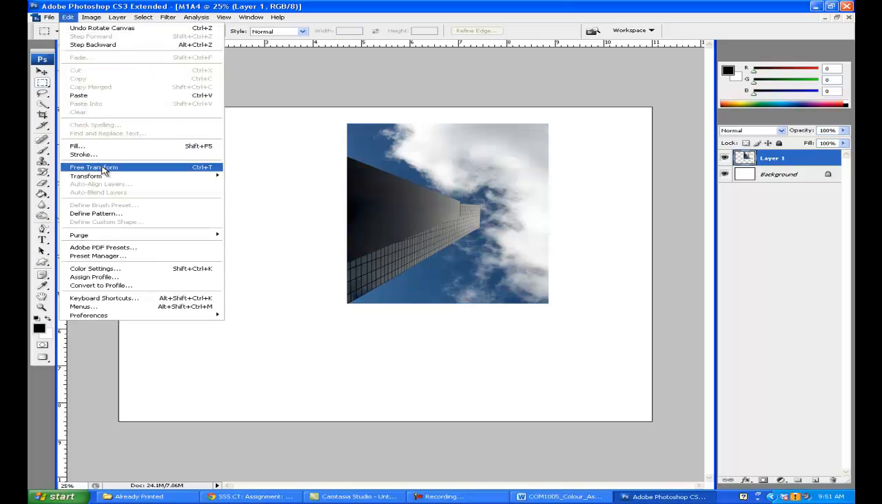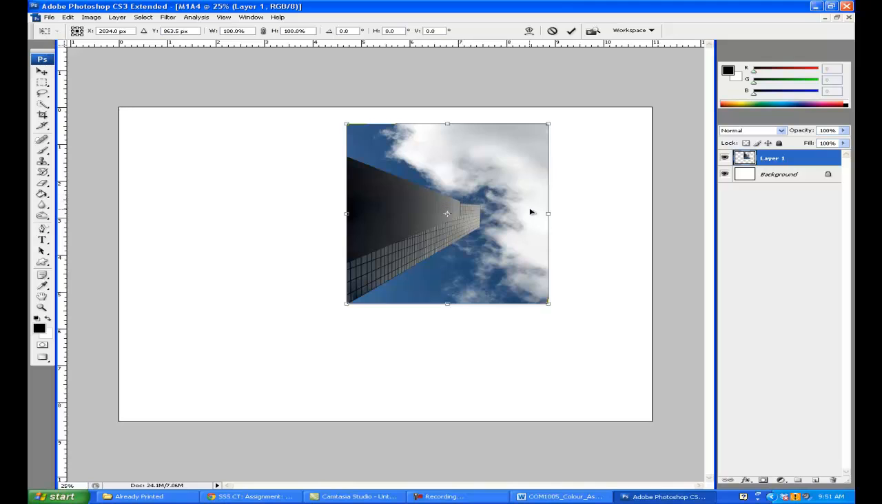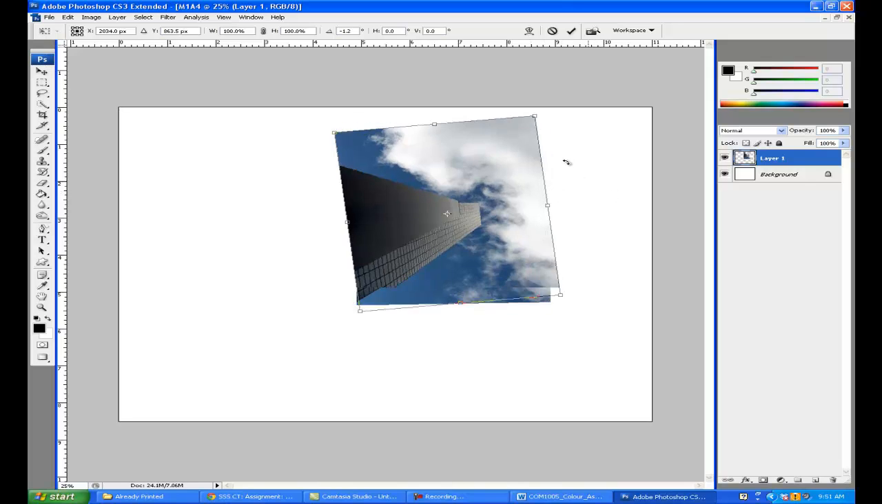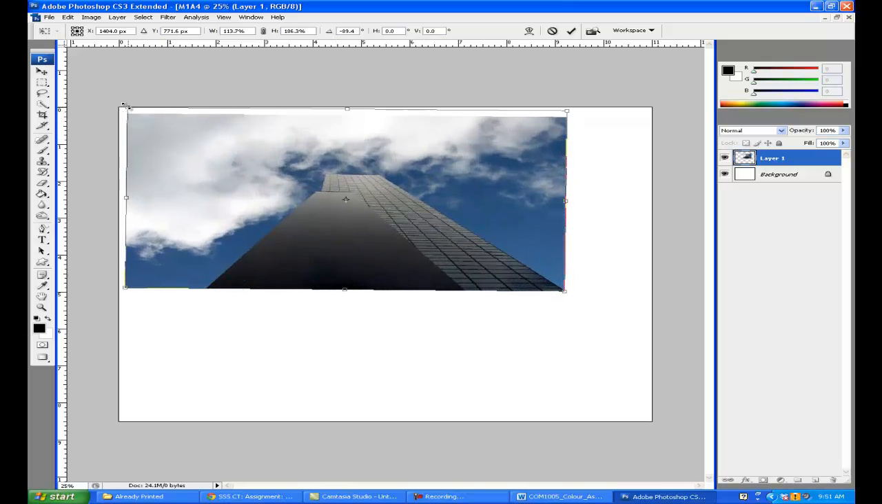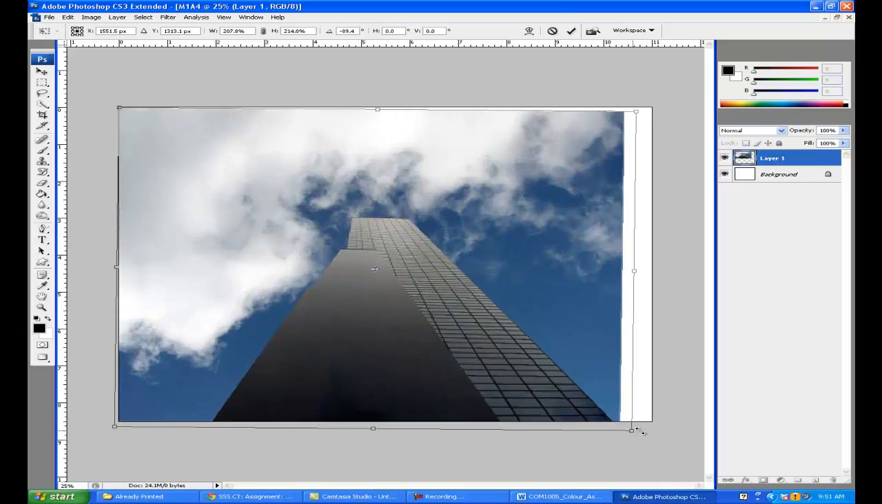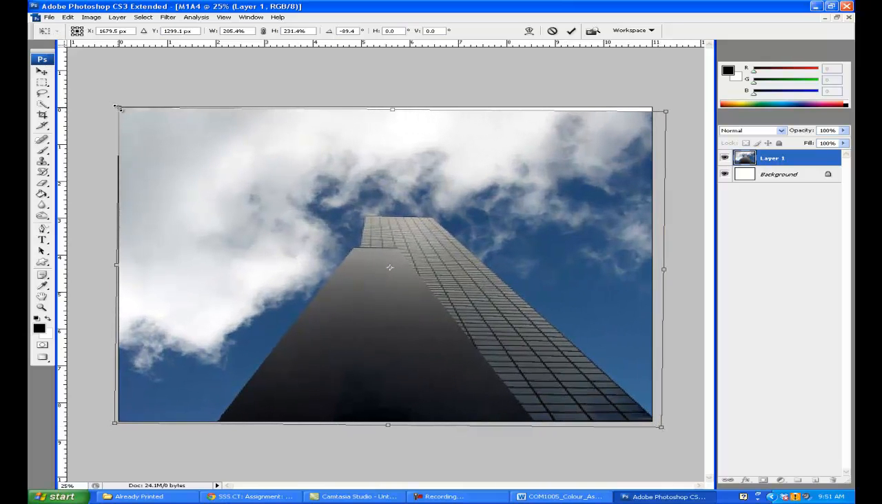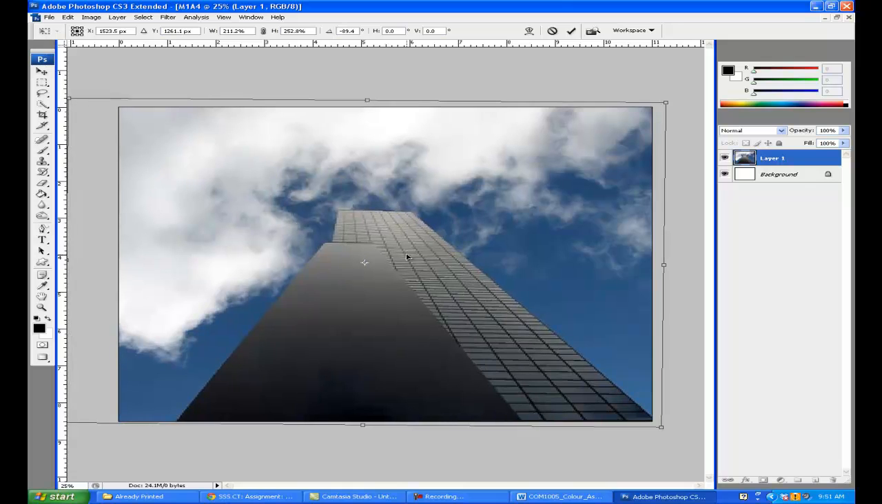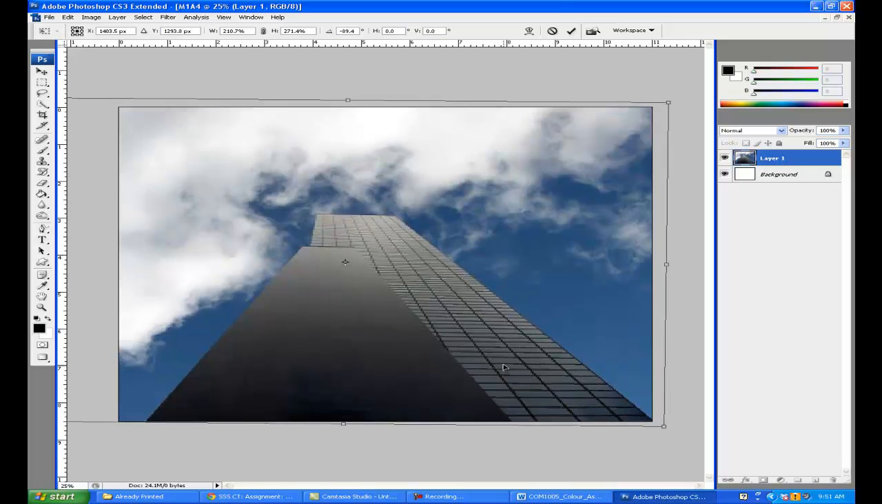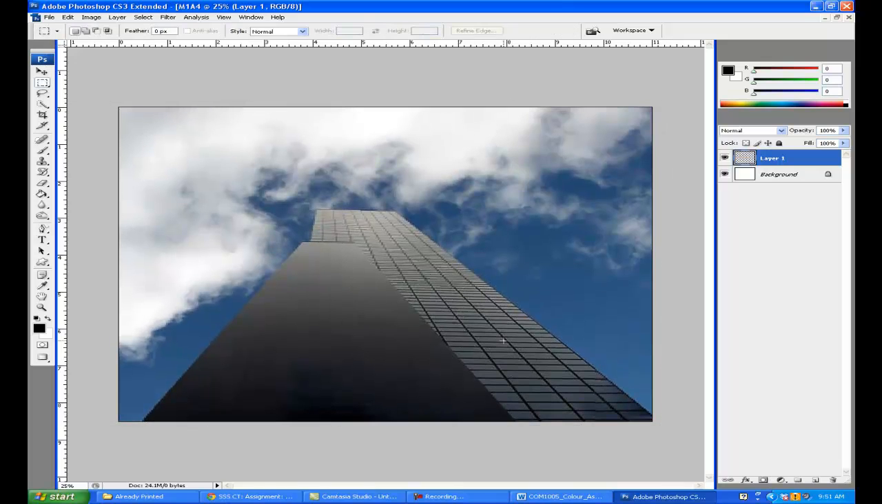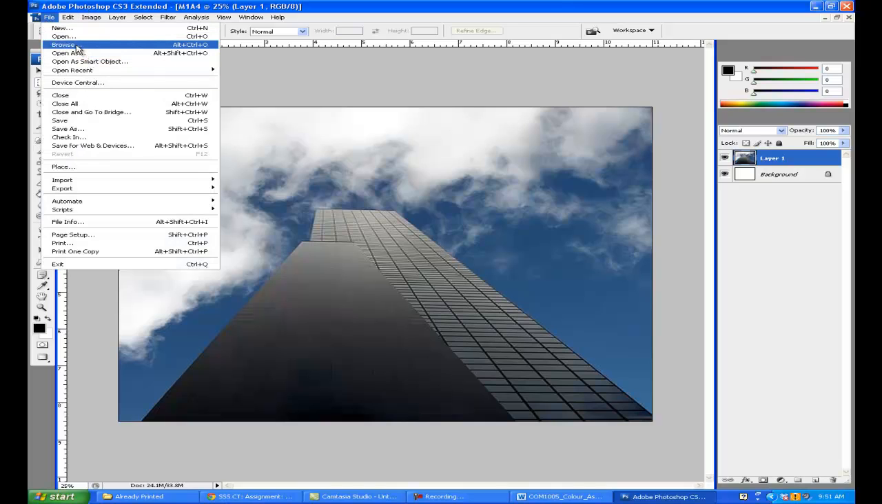Now I can go in and free transform my building image. If I want to rotate it, all I have to do in my free transform is go off of the image a bit until those curved arrows show up. Then I can stretch it. For this, I want about that, that should be good. And I'm going to bring in my other image before I show you.